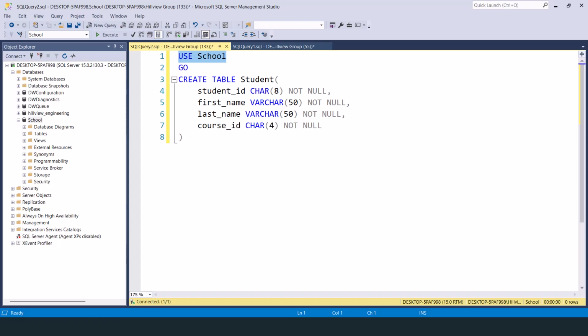You can always see the database context in the available databases drop-down in the Object Explorer. You can also change the database context in the drop-down list. When you do that, you don't need to use the use command. Right after the use command, we issue the go command. As we learned earlier, go is used to delineate batches.